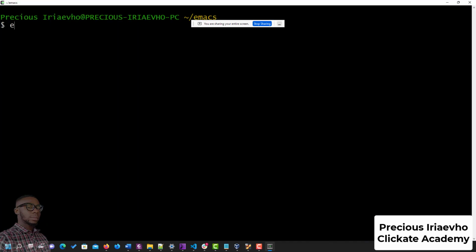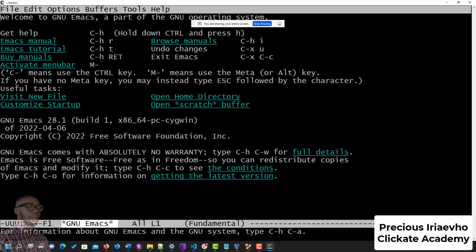So for me to open Emacs here, that's the command. You type emacs on your terminal, then you press enter. It looks different from the ones you're seeing previously, but it's not a problem. It still does the same thing. When you type emacs, it brings you to a screen like this.